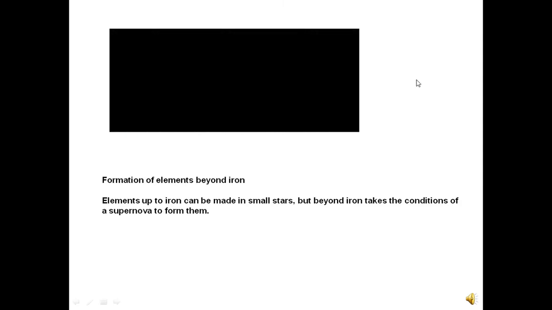The final thing I wanted to say was in terms of where elements with a mass greater than iron come from. Elements up to iron are made during those usual fusion reactions in your star. All stars, small stars, will do this. But beyond iron requires the conditions of a supernova. So it is only those larger stars that go through supernova that can make elements like gold, for example, elements that are heavier than iron.